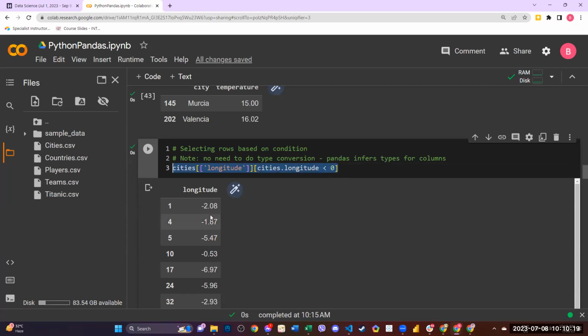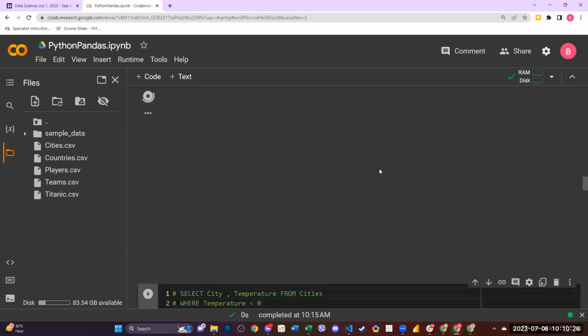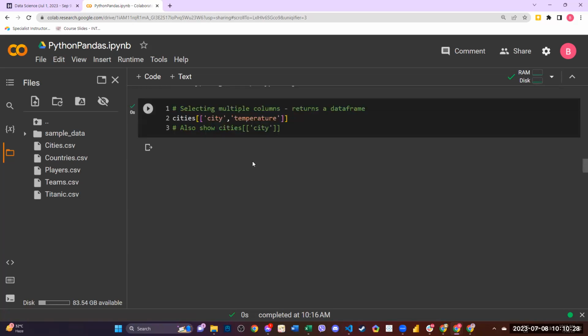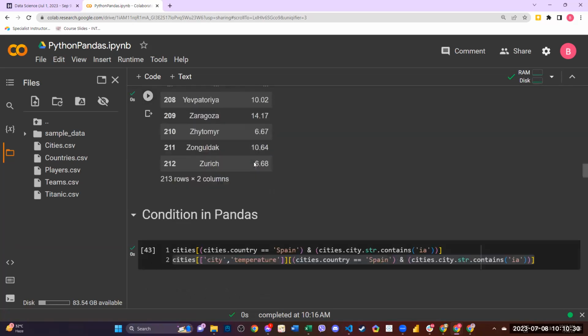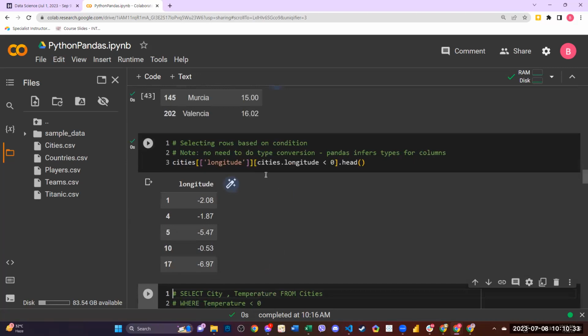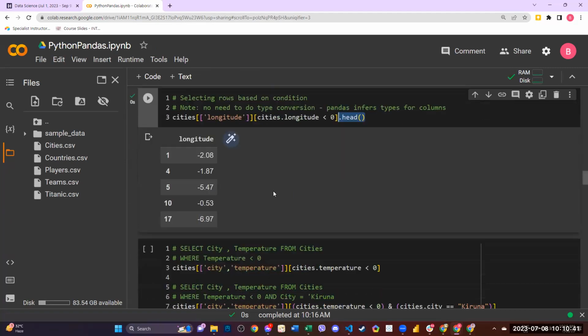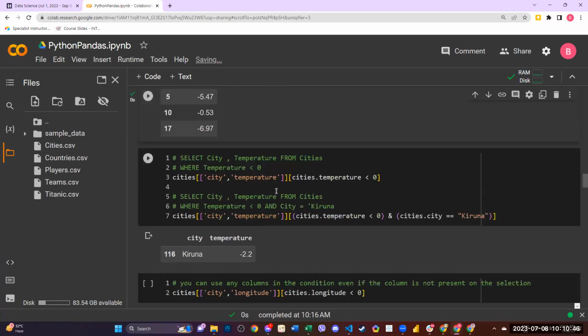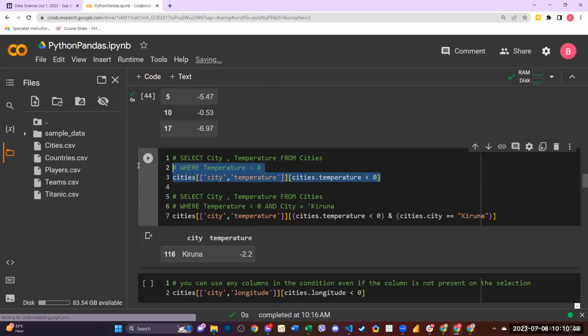So if we will try to combine it with head, it will only show us the first 5 of our cities with negative values. Okay? So if we combine this one, we can actually apply this one.